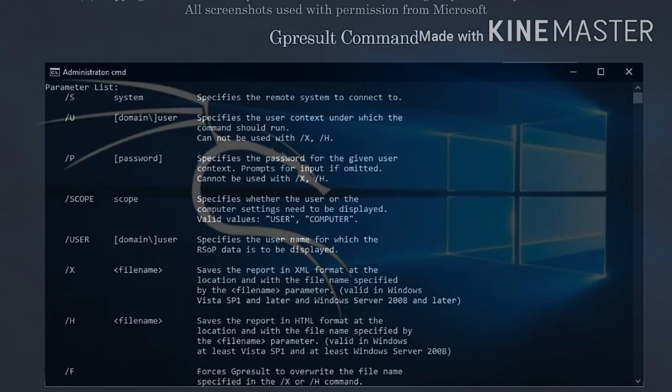The /user option specifies which user on the destination machine you wish to view the policy for, assuming you are not currently logged in as that user. The /X and /H options allow you to output the result of the gpresult command into a human readable report. /X is for an XML report and /H is for an HTML report. For both of these options you need to specify a file name, as follows for /X and as follows for /H. /F forces an overwrite of the data contained within an output file if this has been specified.